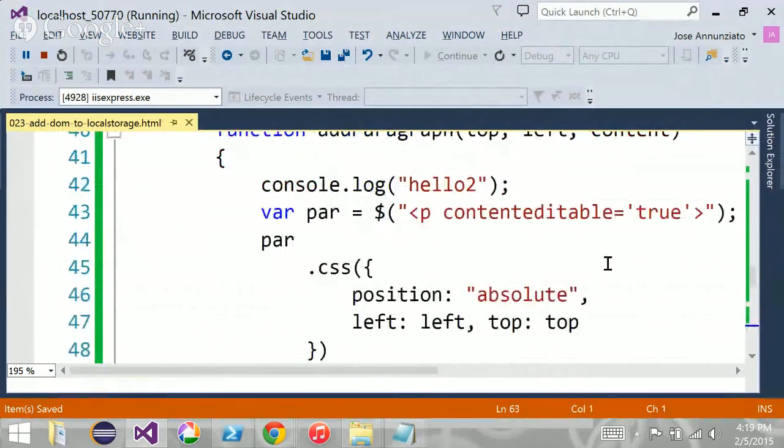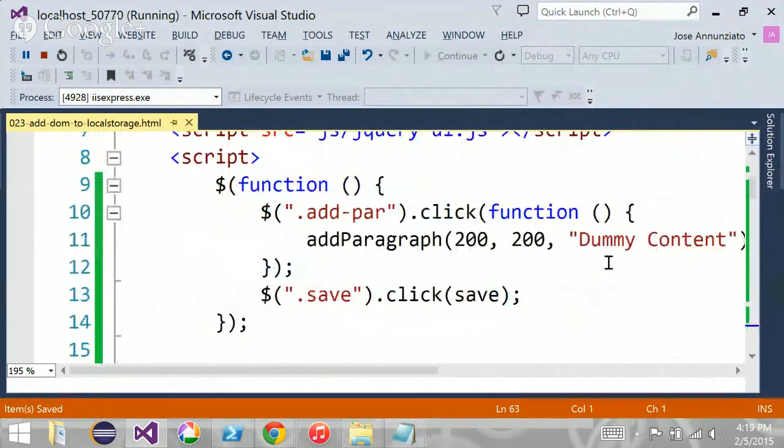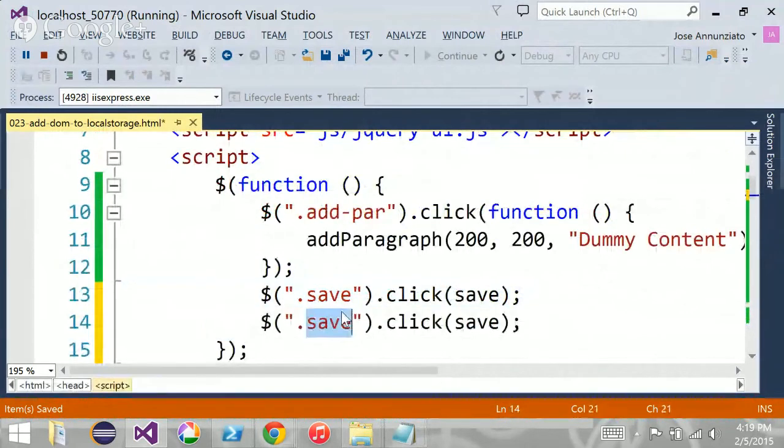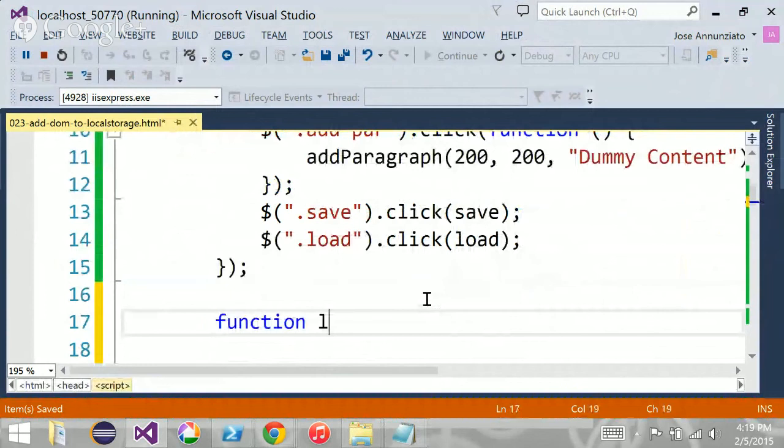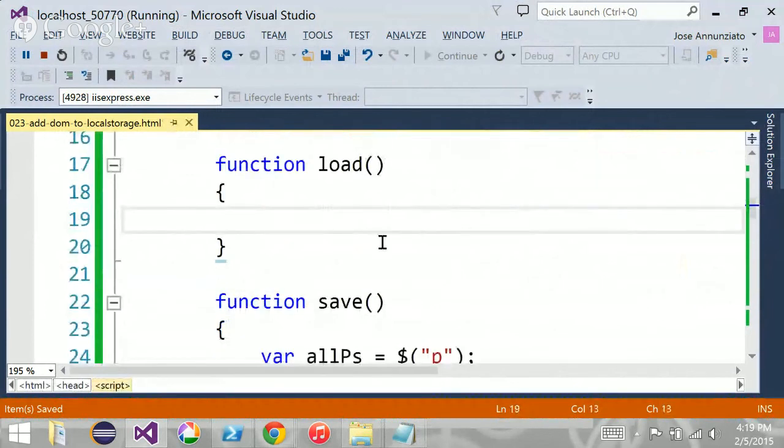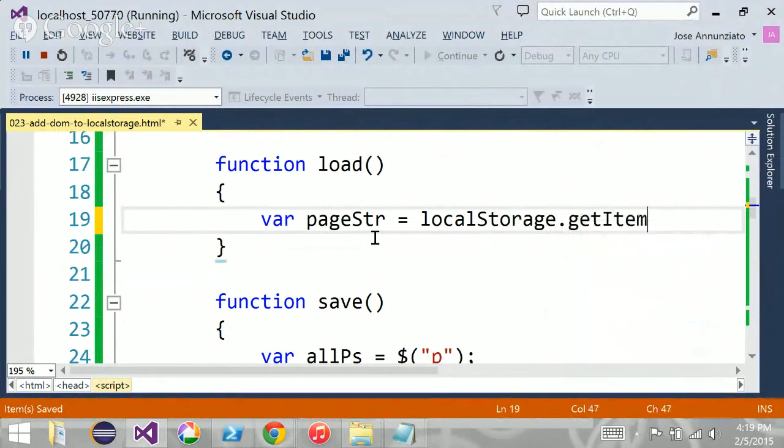Right? And we can create an event handler that says for load, call a method called load. And what does load do? It reads from local storage, right? So we're going to say var page string is local storage get item. What did I call it? Page? Is that what I called it? Page, right?